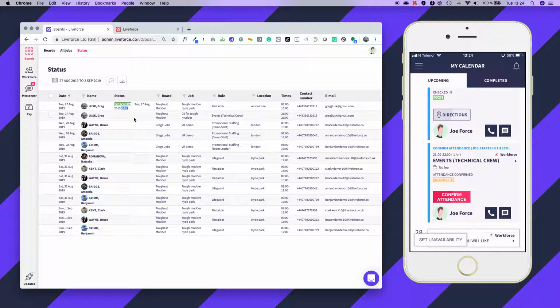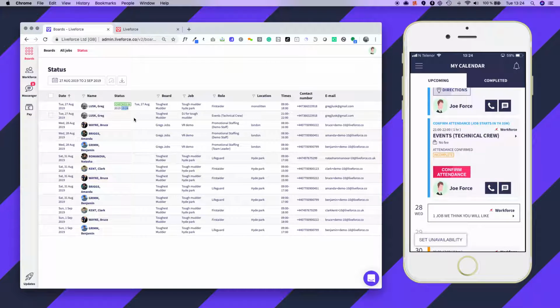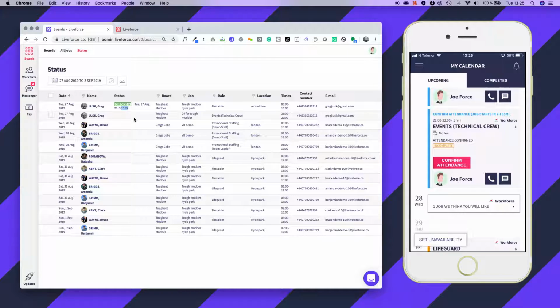But often as an agency, you just want to know that crew have remembered they're working, because they might have booked themselves on the job a couple of weeks in advance, and you want to know the day before that they've remembered they're working. That's what we call confirming attendance. Crew receive a message 18 hours before the start of the role, and again it's a big red button that says confirm attendance.